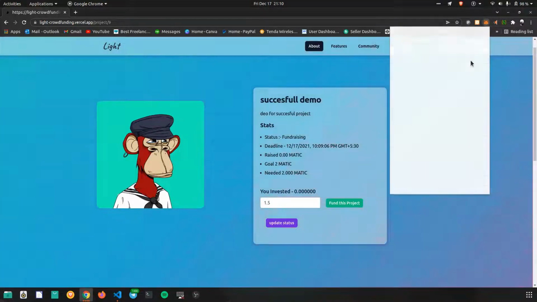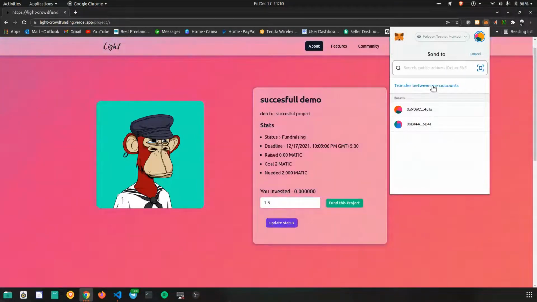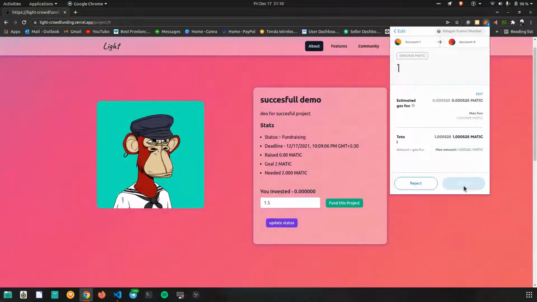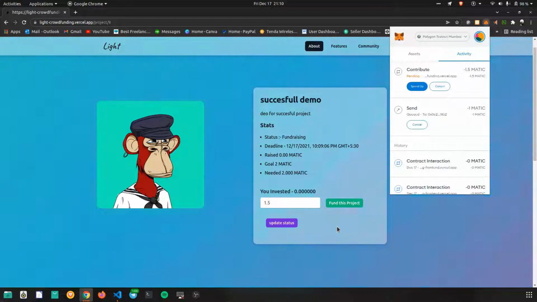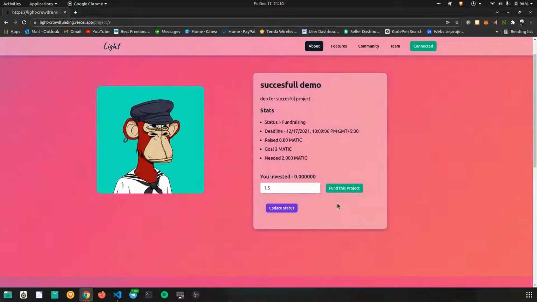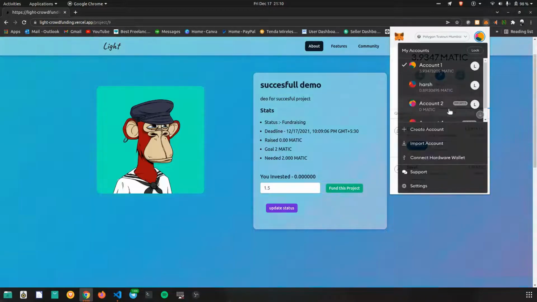And now we'll fund from another account as well. We don't have funds there, so we'll send some tokens to this other account, so that we can contribute from multiple accounts and see how the voting system works. We need more than two contributors in order to make the voting system justifiable.